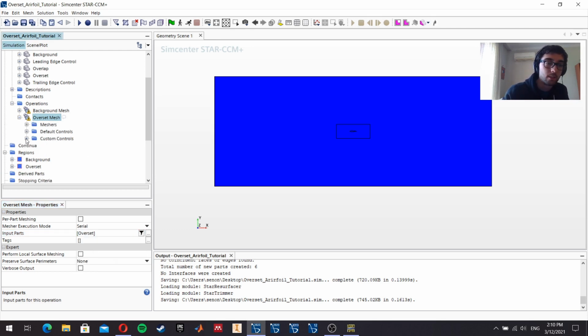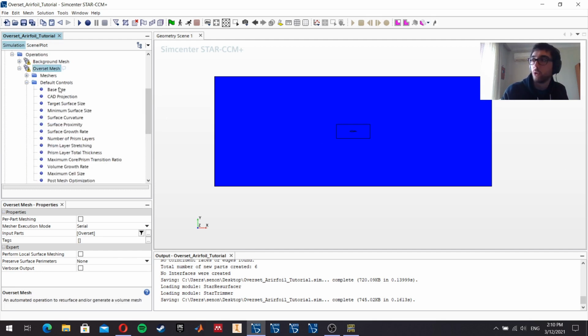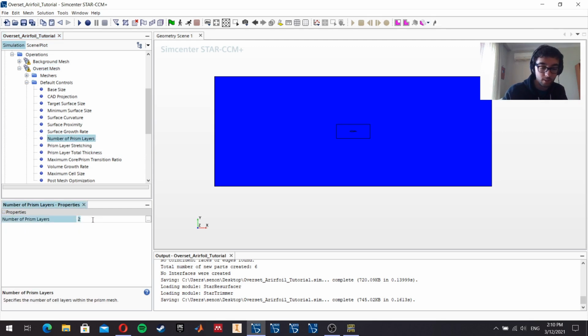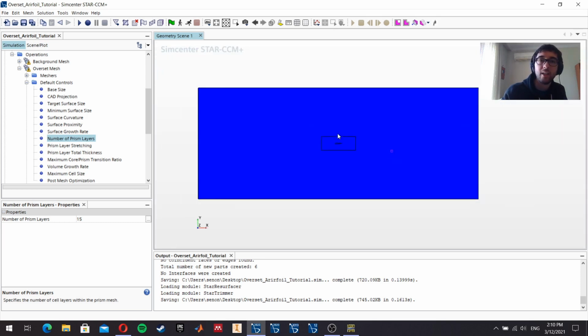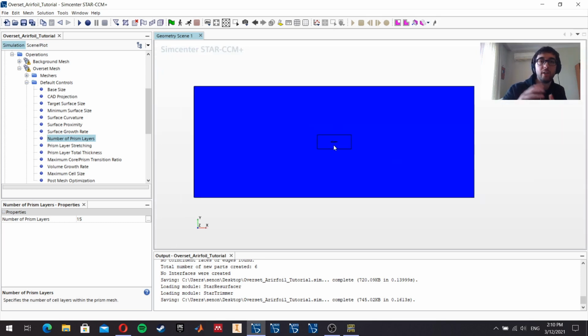Alright. And then the default controls are about the same, except the prism layers will be 15. The number of prism layers will be 15, and prism layers are the layers adjacent to the airfoil surface. And these prism layers are very important to resolve boundary layers. That's why we'll have 15 prism layers here.